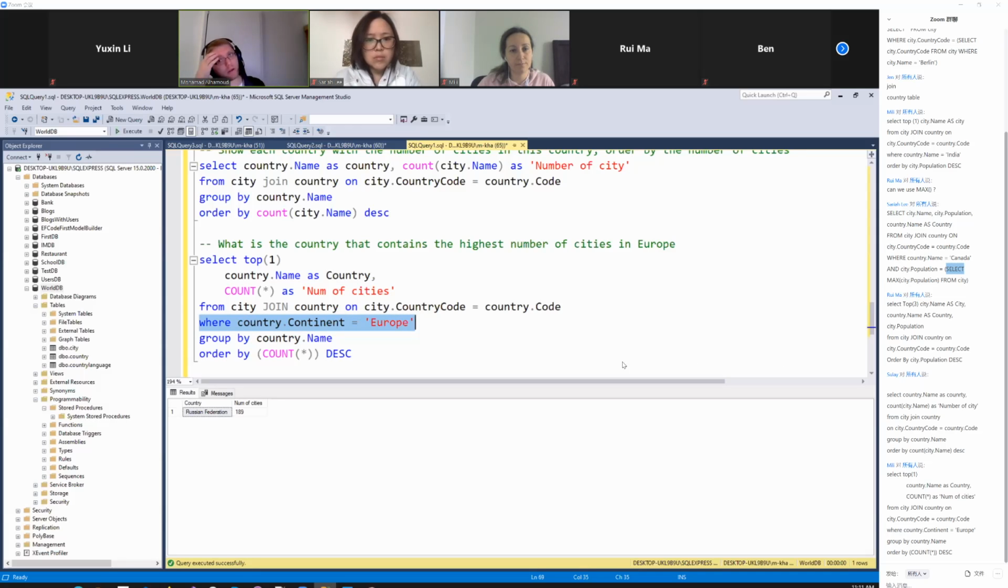Is it clear why this query should be written like this? If there's any ambiguity, if you want us to explain it again, let us know. As you know, with group by, you have pre-grouping conditions and post-grouping conditions. So defining the continent is something you want to do before grouping.